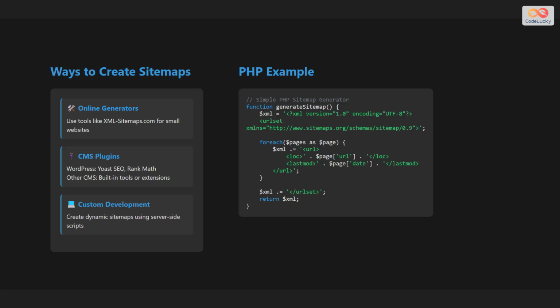For more advanced customization, you can create dynamic sitemaps using server-side scripts. Here is an example with PHP, in which a function is used to generate the XML sitemap code using page URLs and their last modified date.